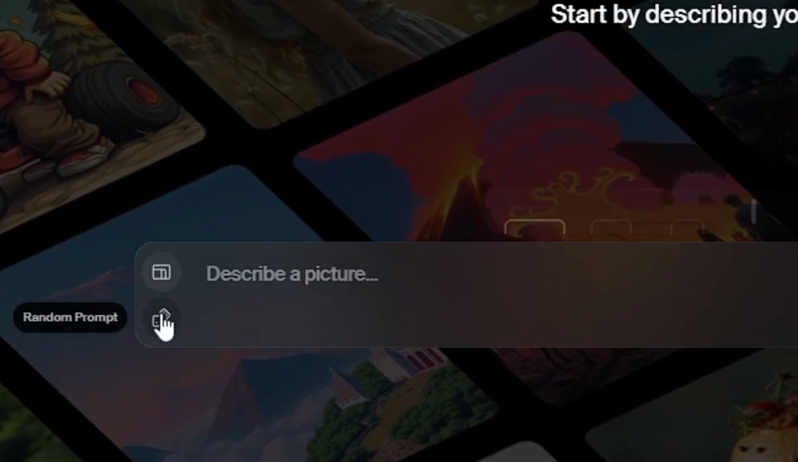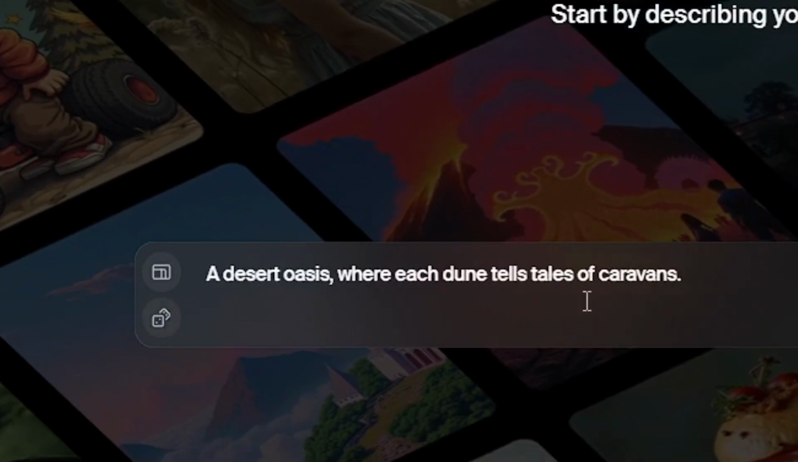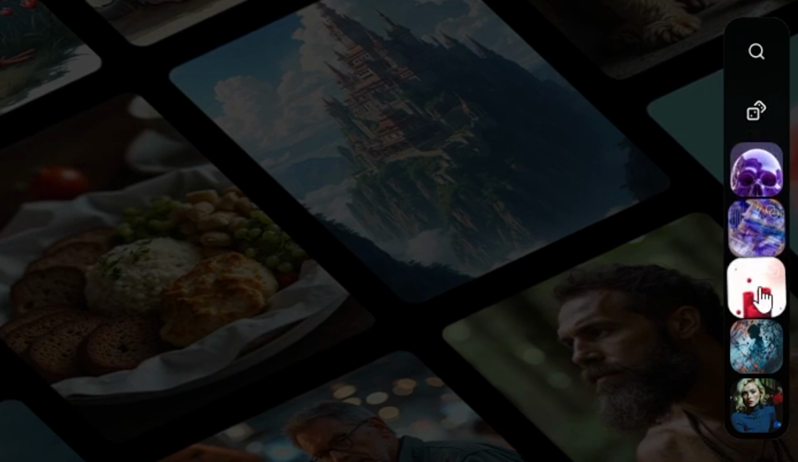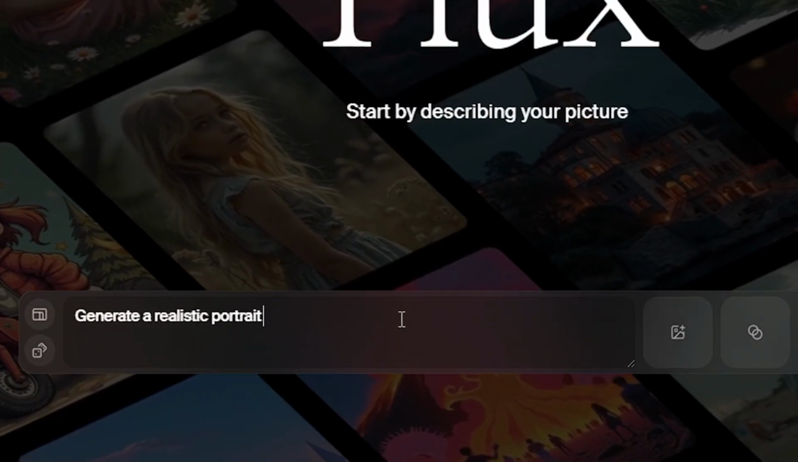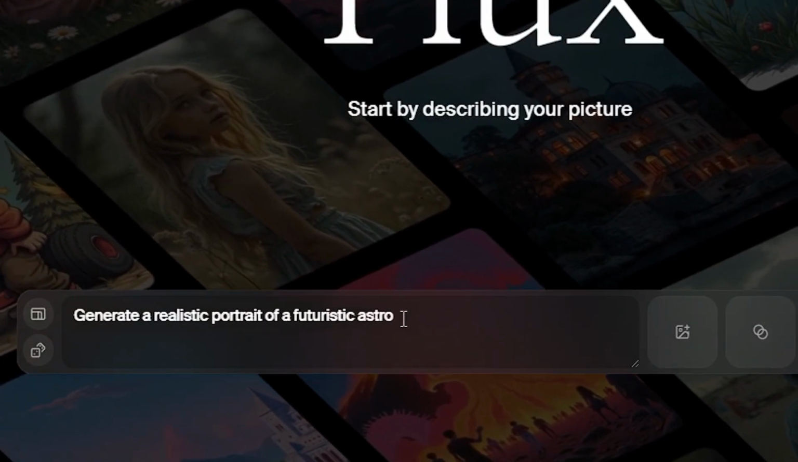There's also this random prompt button in case you need some inspiration. And right over here, there are a few presets you can use as a guide for your image. Now let's try a prompt to see how it does. Generate a realistic portrait of a futuristic astronaut explorer.